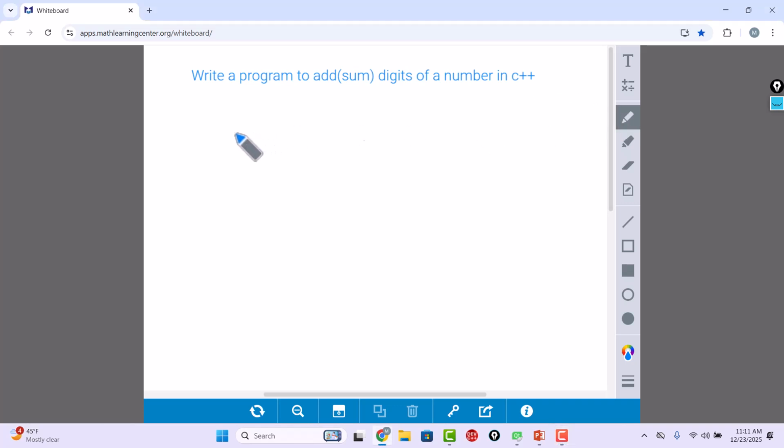The first thing is, for example, we are given a number 127 by the user on screen. Let's say this is the input number. Our task is to add the individual digits of this number, like 1 plus 2 plus 7, and produce the result as 10. So the output of the program is going to be this, and this is going to be the input to the program. So how are we going to do it?